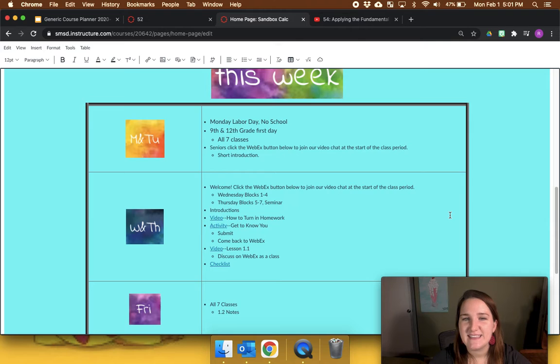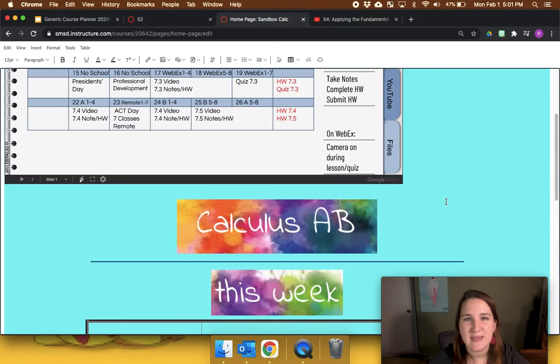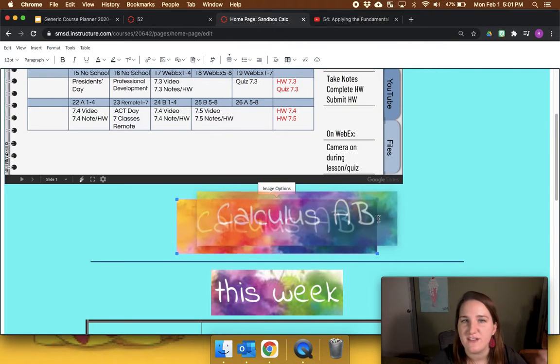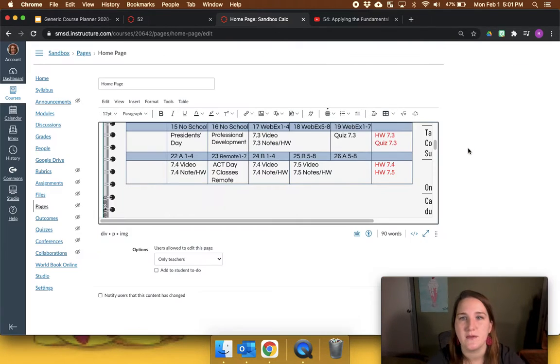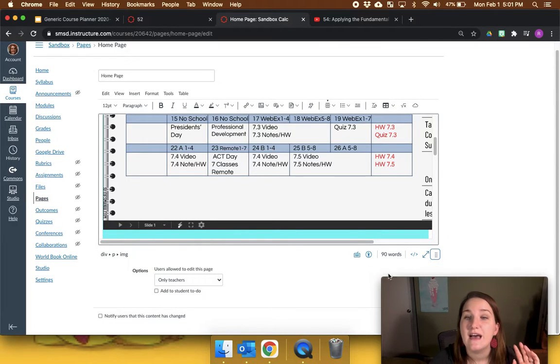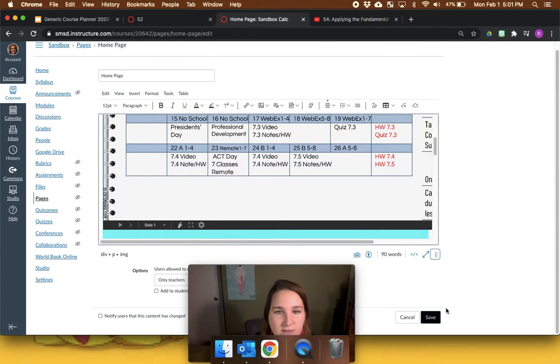That is above the Calculus AB a little bit, so I can take this image and drag it up above if I really want to. Honestly, I don't care what this looks like because it's my sandbox. But there it is. I'm going to go ahead and hit save.